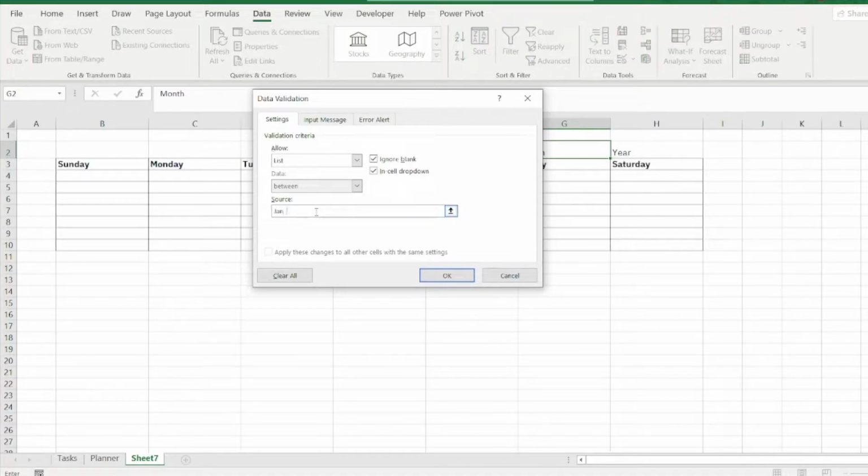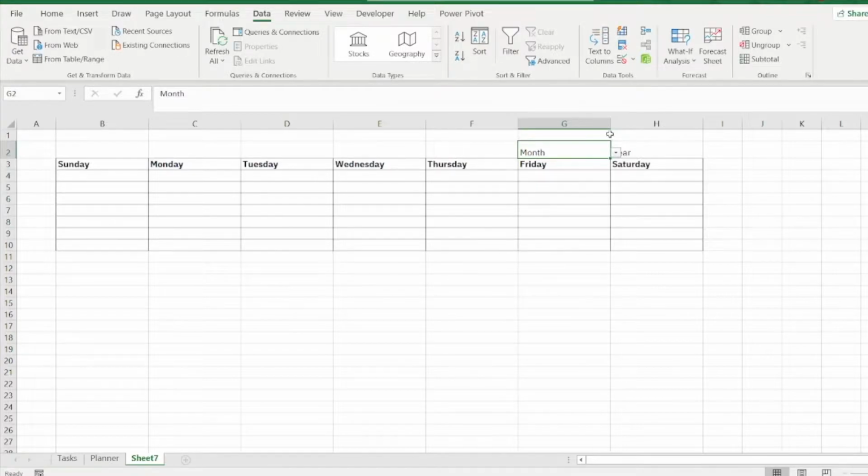and in the Source we will just mention the names of these months, that is Jan, Feb, March, April, May, June, July, August, September, October, November, December. Okay, so now we have a drop down here. You can select any of the months.